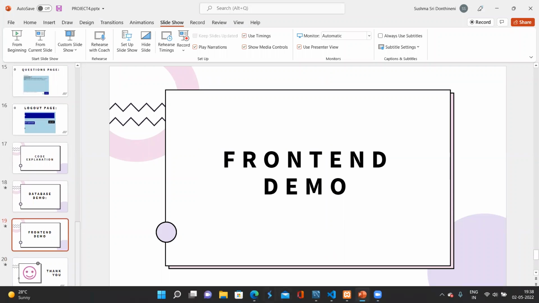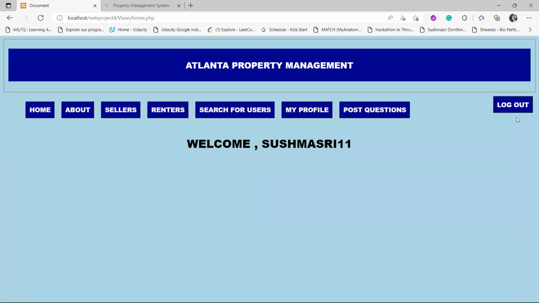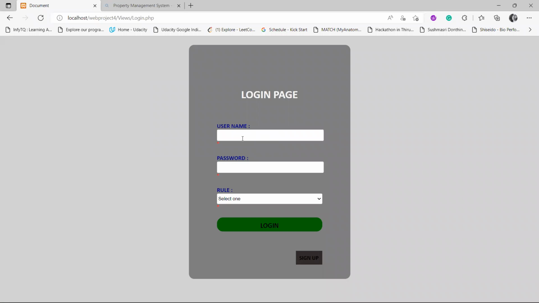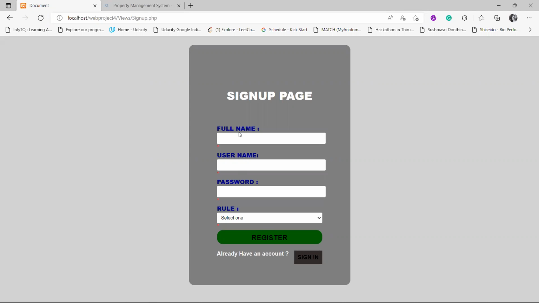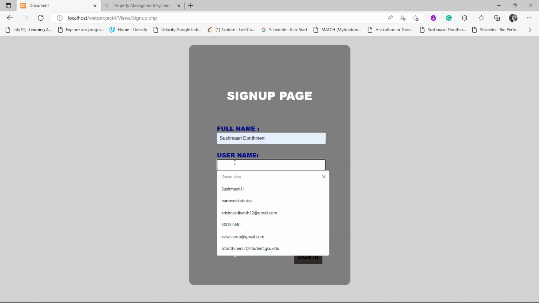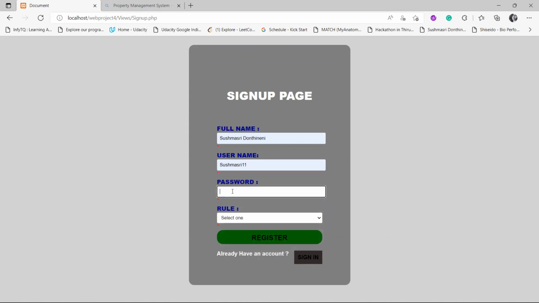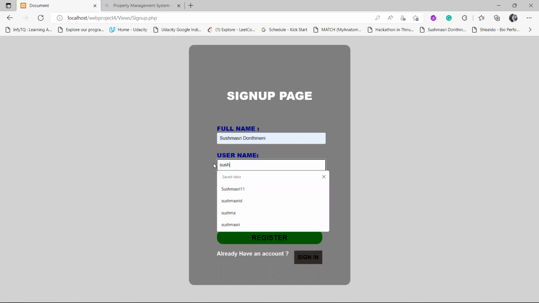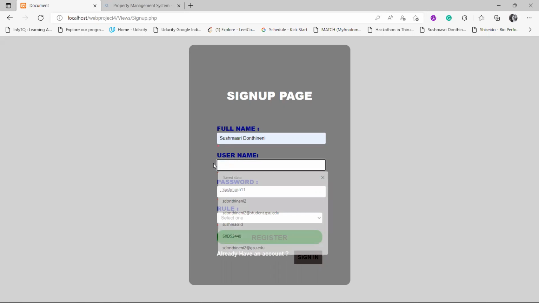And next up is the front end demo. I will start with the login button. First we will use the sign up button over here to sign up the user. I'm giving the full name as Sushmasri Zontanini, username as Sushmasri11, password as Sushmasri11, or we can use another username, which is WEBSQUAD. I'm using the same password for this.